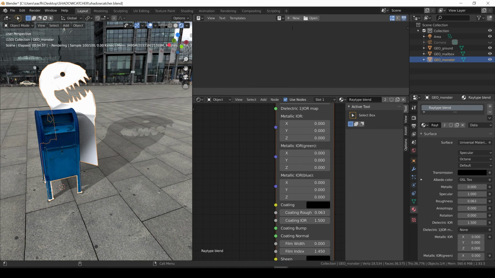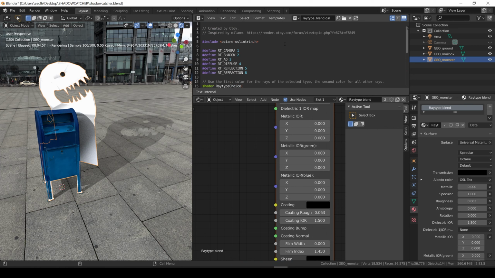This will add the required OSL file to the Blender project. If we go to the text editor, we should be able to see it. But this also will create a new material and assign it to the last selected item, as you can see here in the monster geo. Let's reassign the correct material and add the script.